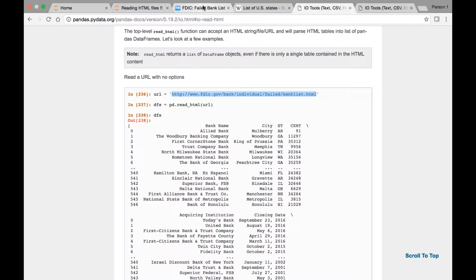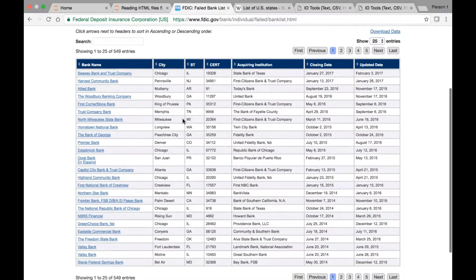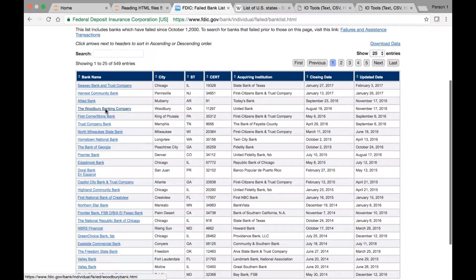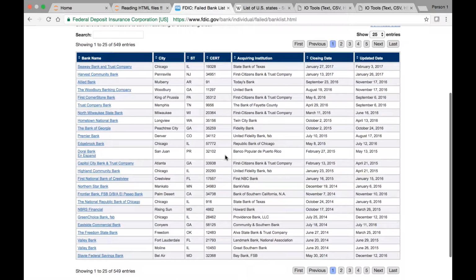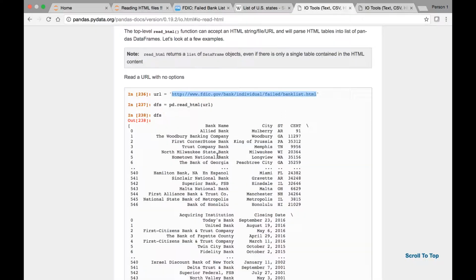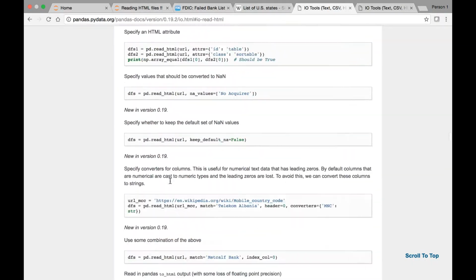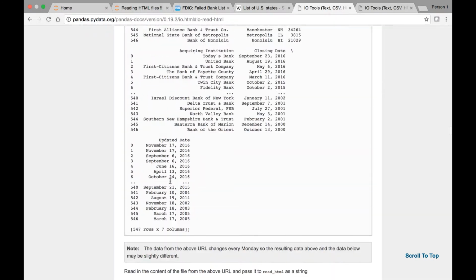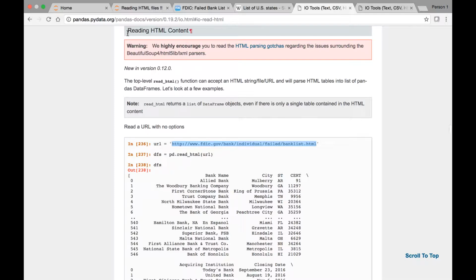If I go to the link, this is what the URL is, a list of failed banks. It gets updated every week, I think. And here is a table containing the list of failed banks, and it's made up of HTML. So we'll use the read_html method to read this table. You can read more about the read_html method here. There are a few examples. You can read more about it in the documentation. Okay, so let's go back to our lecture.